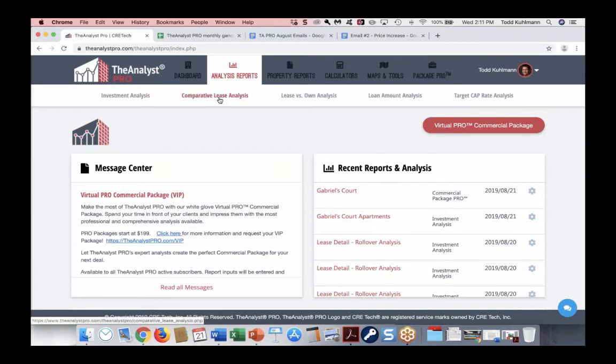You can see we have a comparative lease analysis. You can compare up to 5 leases side by side, both from a tenant and a landlord perspective, lease versus own analysis, loan amount analysis, target cap rate. Again, Raina said that she could set up a one-on-one demo with you. If there's any of these tools you want to look at specifically, she's happy to go in there and show you on a custom demo just for you.